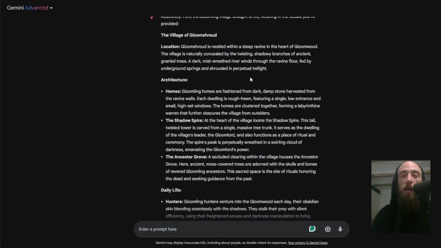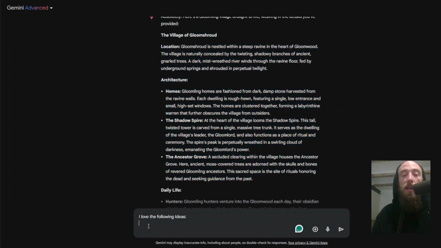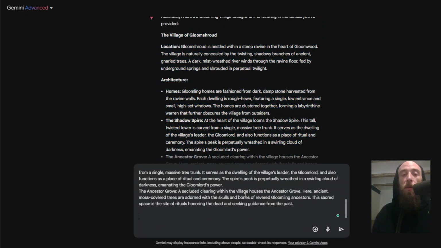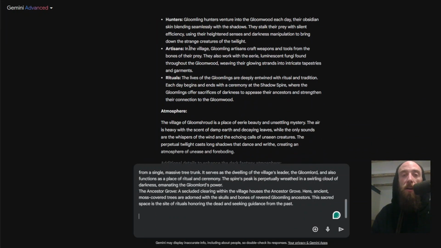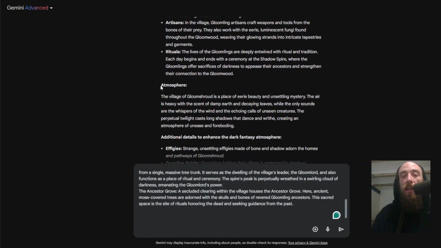So we're going to be picking some of these things. I'm going to be writing in here, I love the following ideas, and we're going to take the bits that we like, copy them, and paste them in there. We're going to go into the next part, and find the next part we like. We don't really need the daily life. The daily life isn't something we need when we're creating the village itself. That's going to be more when we're creating the society and fleshing out the society and the culture of it. We're just looking to create the village at this moment in time.